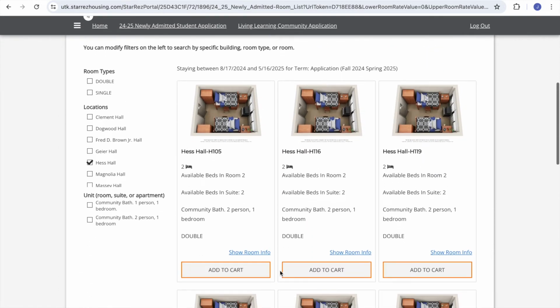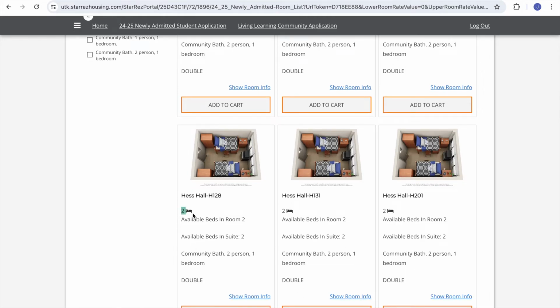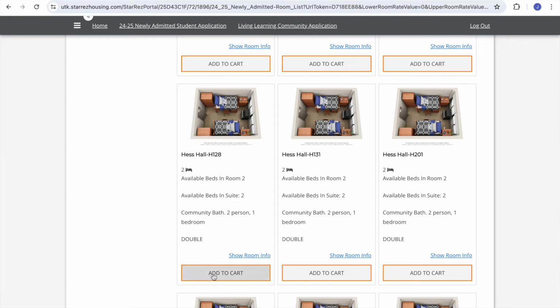You can see each room that has vacancies. You can also see how many beds are in the room, as well as how many beds are currently vacant in that room. I am now going to choose a room with 1 or 2 empty beds.